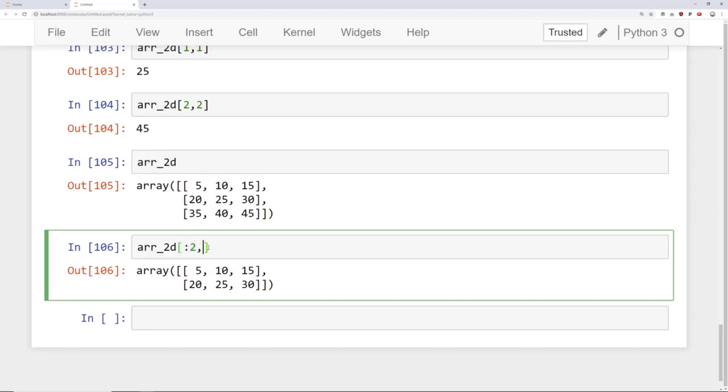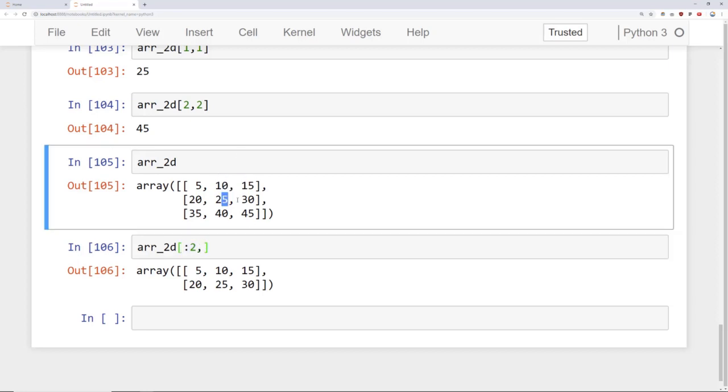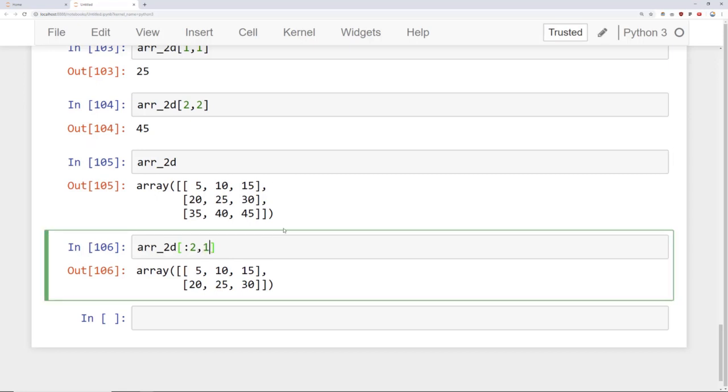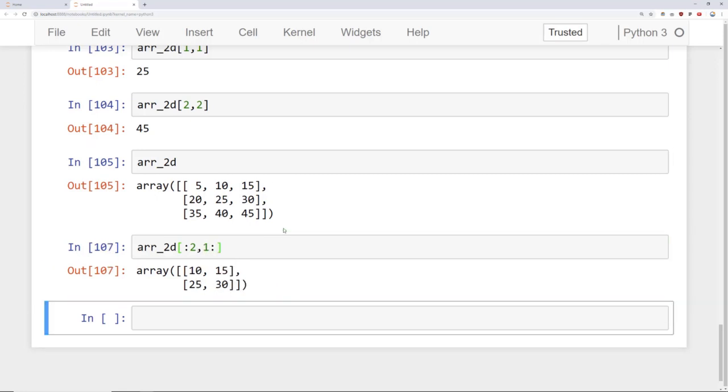And then, if I want 10, 15, 25, 30, then basically I want to start at index 1 for the columns all the way to the end. So I go 1, colon, all the way to the end, and then 10, 15, 25, 30.